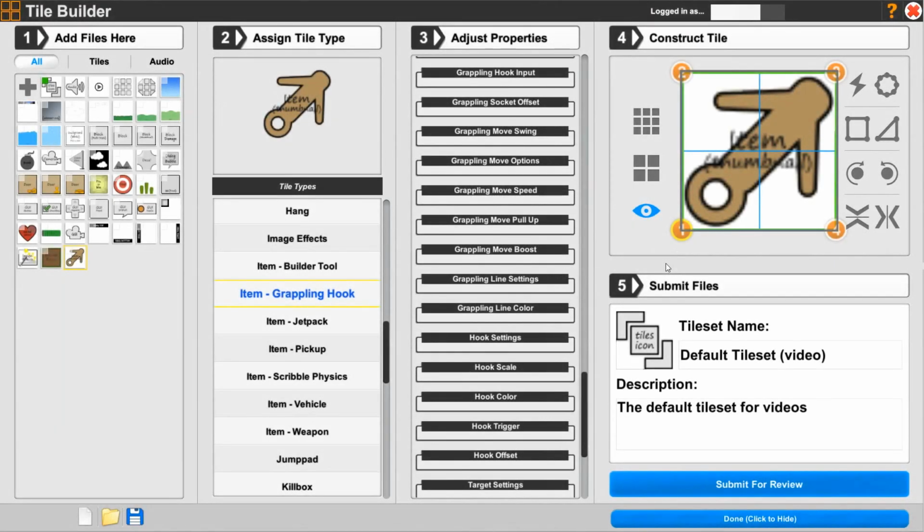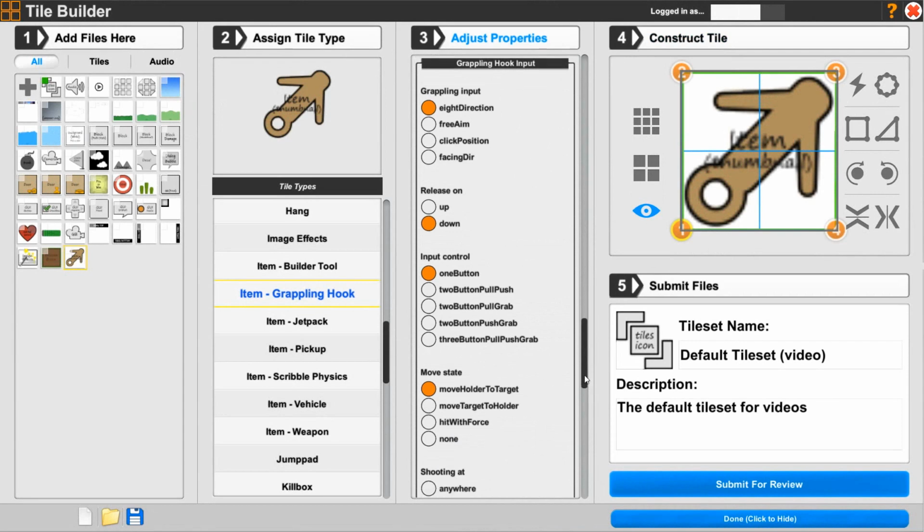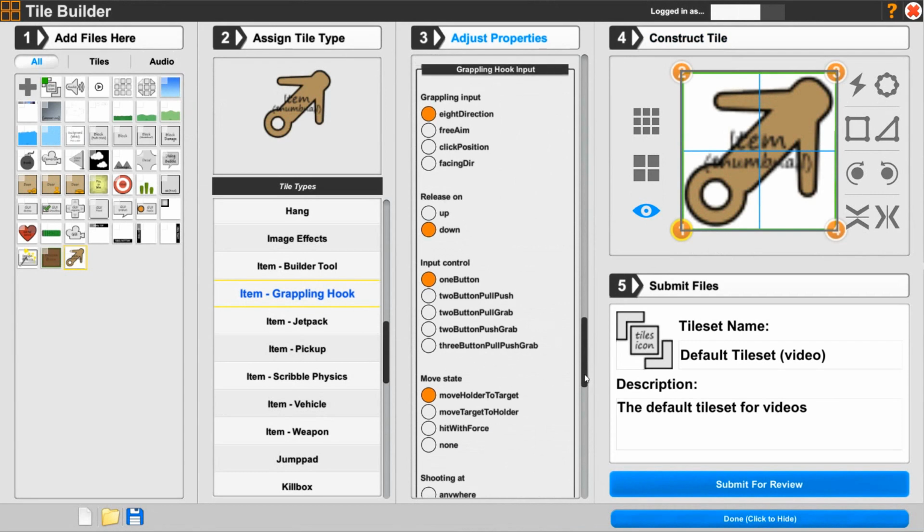In the grappling hook properties for the item, we have our input. So the hook input, this is going to be how this item is controlled. You have an initial one, which is going to be the grappling input. Now, when it comes to these, one of the things you want to do is make sure you look at the Build-A-Game video ones, so that you understand there's several states to the grappling hook.